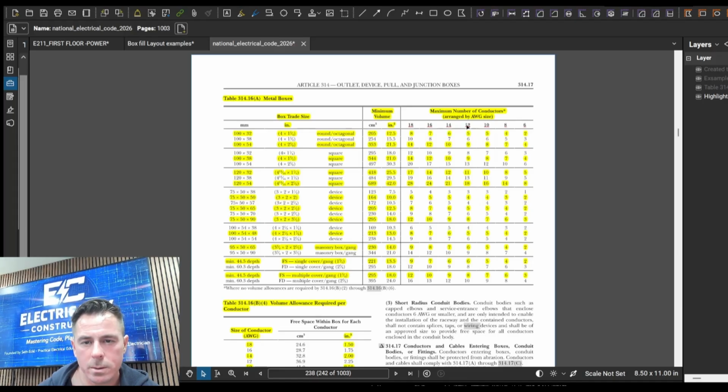Let's see what this tells us. We're running all 12s. We have 17 and a half, and it says we can have 18 in there. So we just made it. We have a half a conductor to spare. All right, so that is how that works.